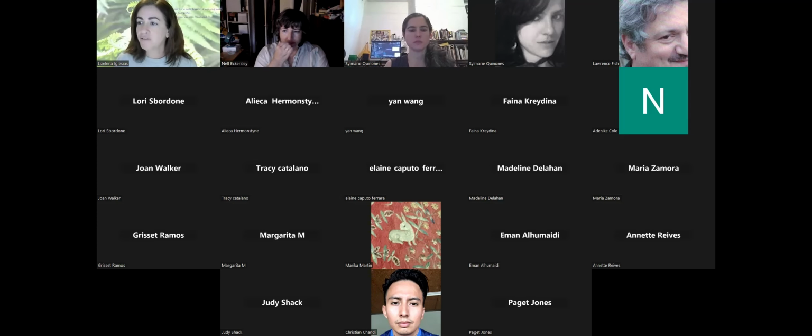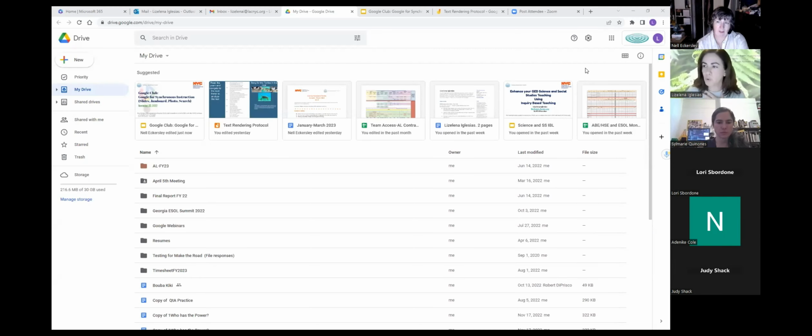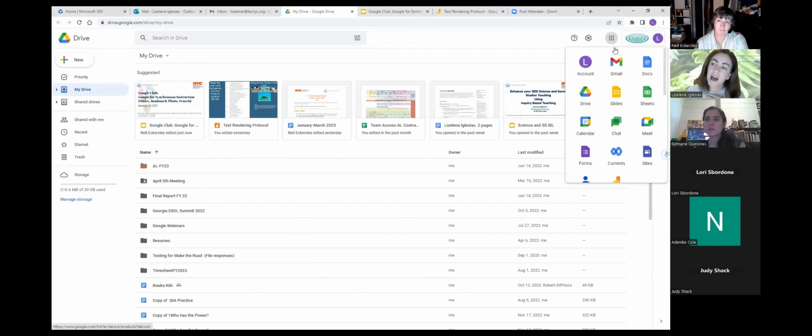My favorite way to call the tool is actually through the waffle. So I'm going to show you my drive. That's my favorite way, my go-to way. So look at my waffle right here next to my L, right next to the LIC logo. There is the waffle, and that's how I'll call my Jamboard.